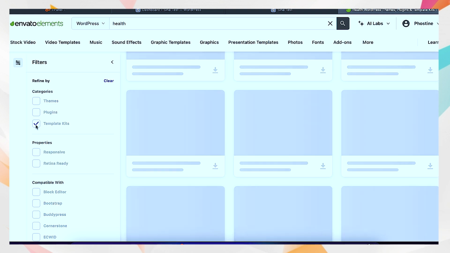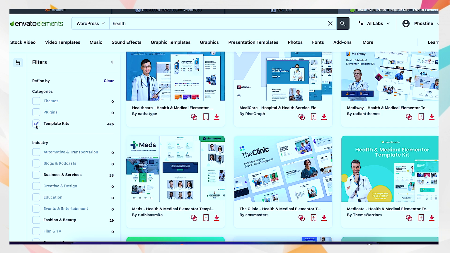Whichever design you're doing, just go to WordPress and then select health, corporate, or organization like charity, or legal for lawyers, hospitals. You just write anything that fits the niche of the work that you're actually designing for.